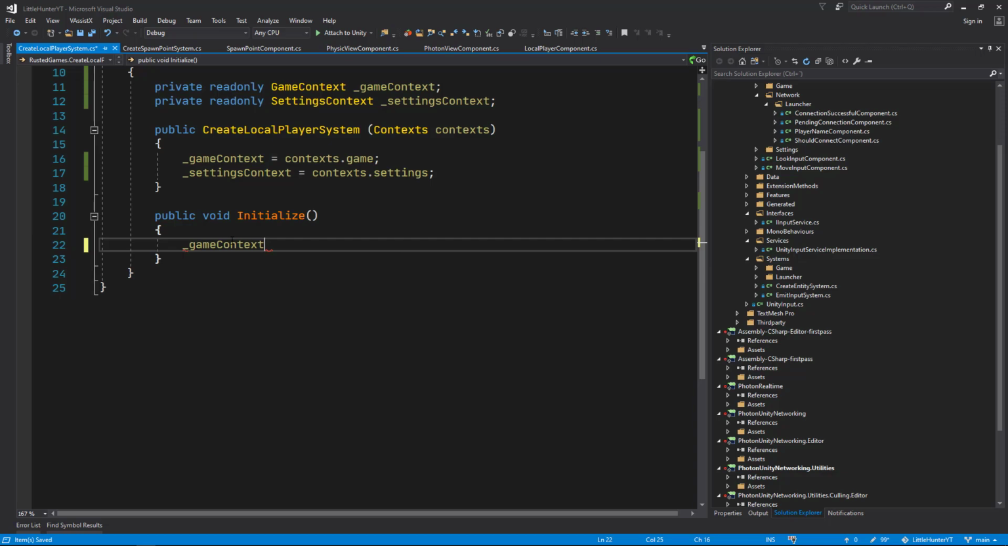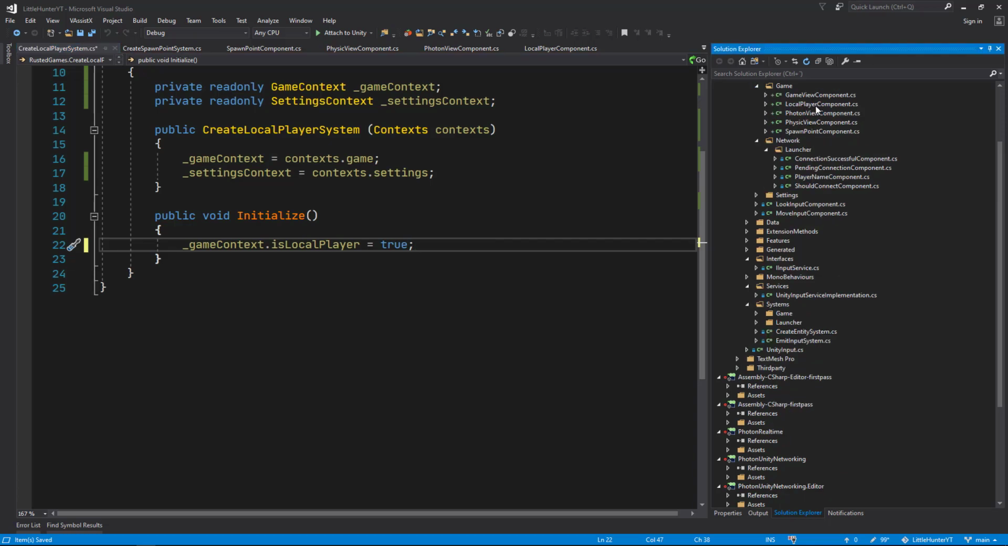So game context is local player equals true. This again, this is the component we added. Remember, this is local player component, which is a flag type of component.